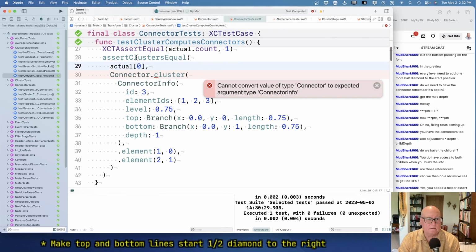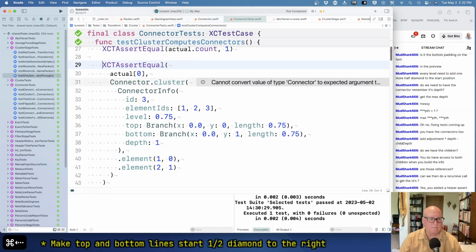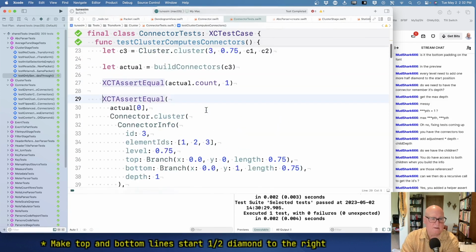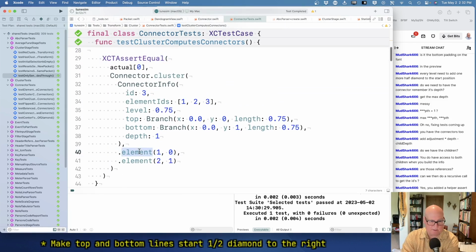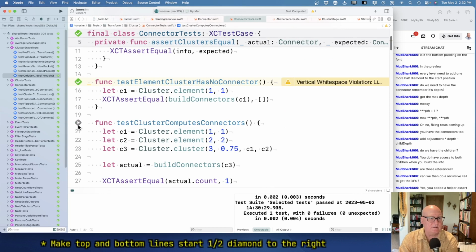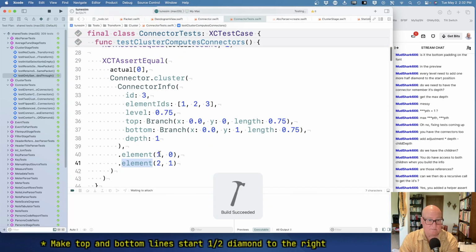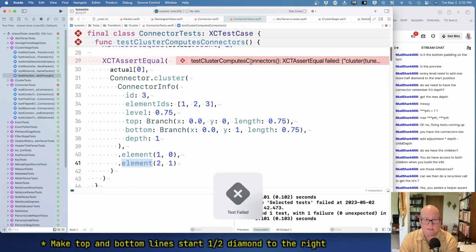Cannot convert. Oh, just. Okay. Now, my fear is that we don't really keep track of the elements when we do stuff. So I don't know if we're going to get this for free or not. All right, this is going to break because we don't put these in our connectors yet.